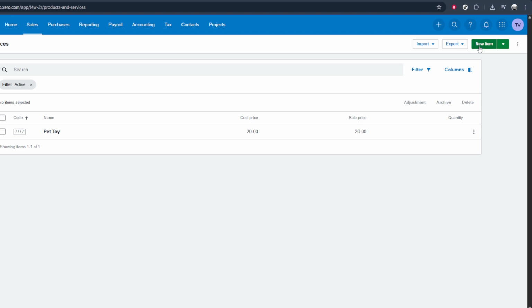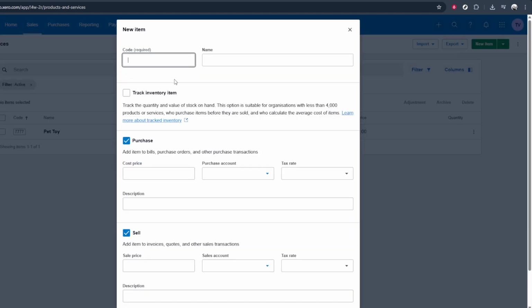To add something new, look for the button that says New Item. It's usually located near the top right of the screen. Click on New Item. This will open a form where you'll enter all the details for your new inventory item.